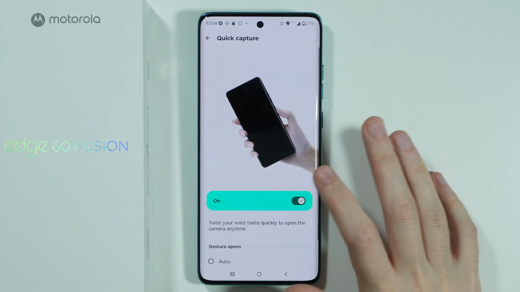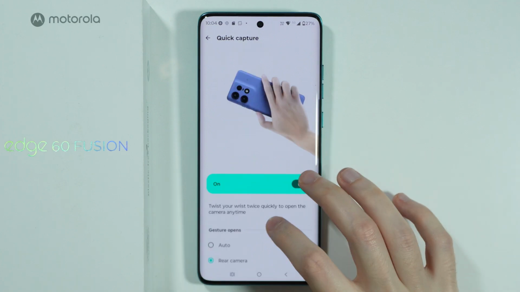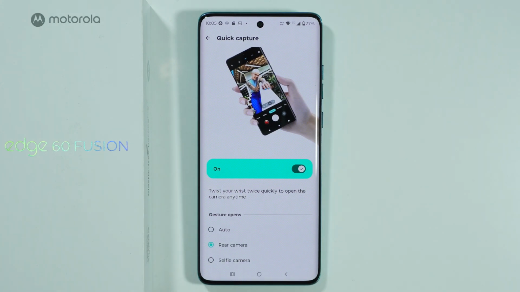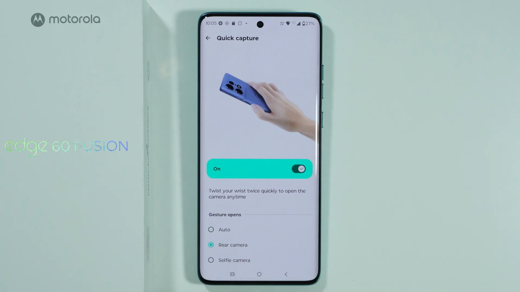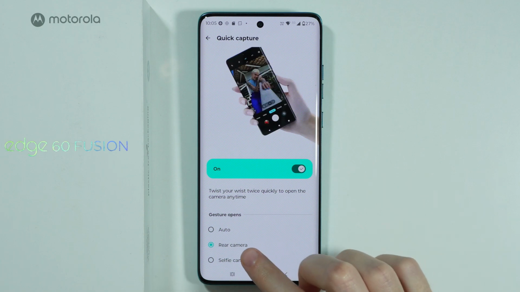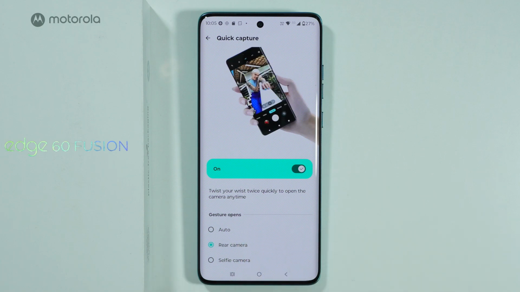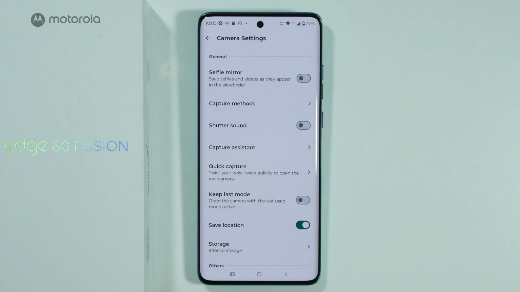We have the quick capture gesture, so with a little twist, if you twist twice like this, you can quickly access the camera, and you can also choose what should be opened with this gesture. So you can always open the rear camera or the selfie camera, or you can set it to automatic so that it chooses the last option, I believe. And there is also keep last mode, so you can open the camera with the last used mode active.